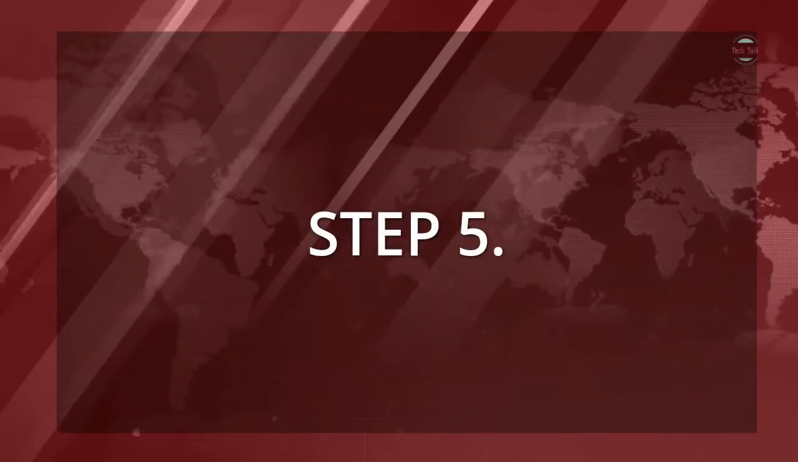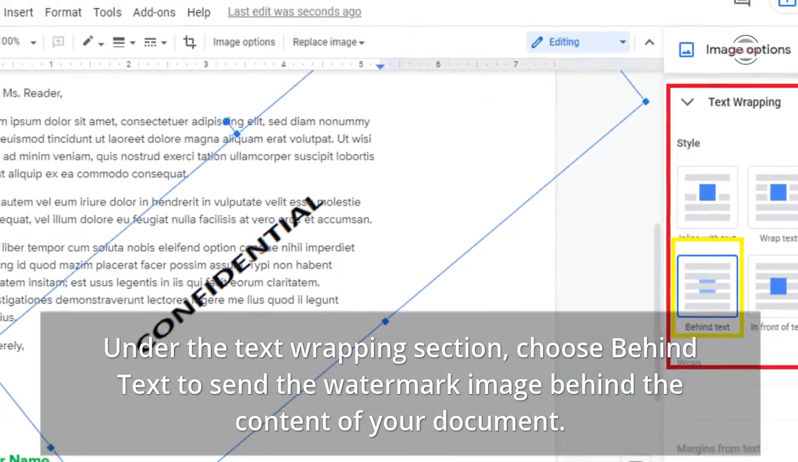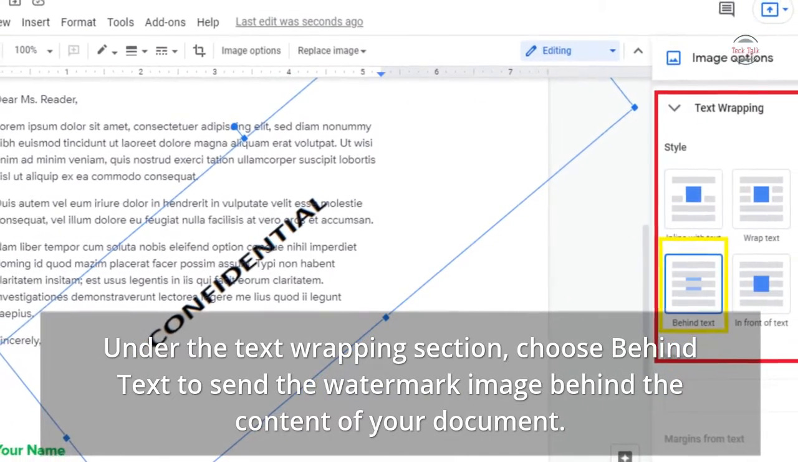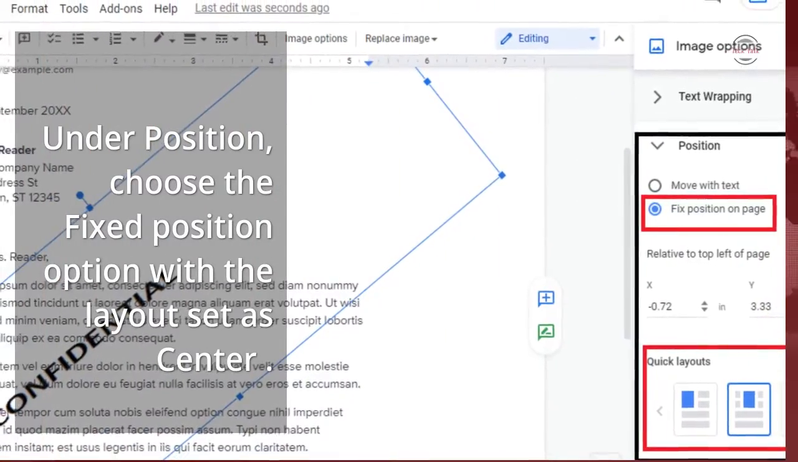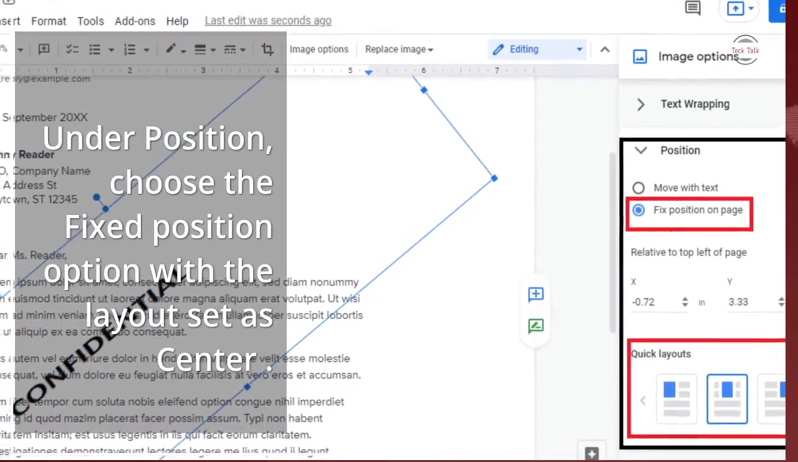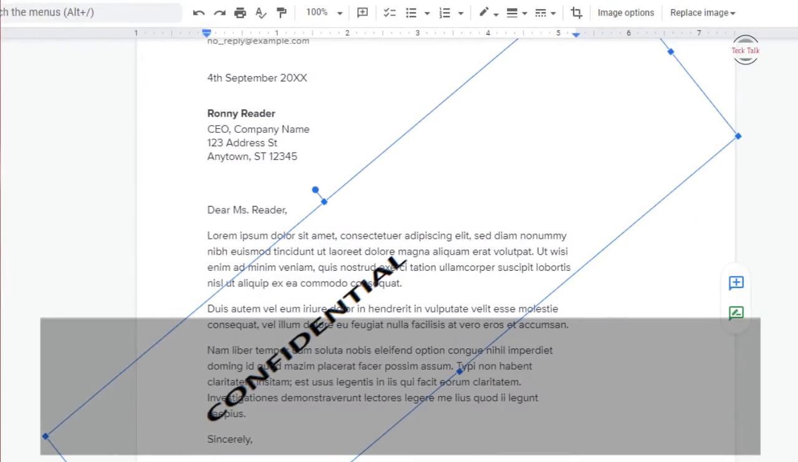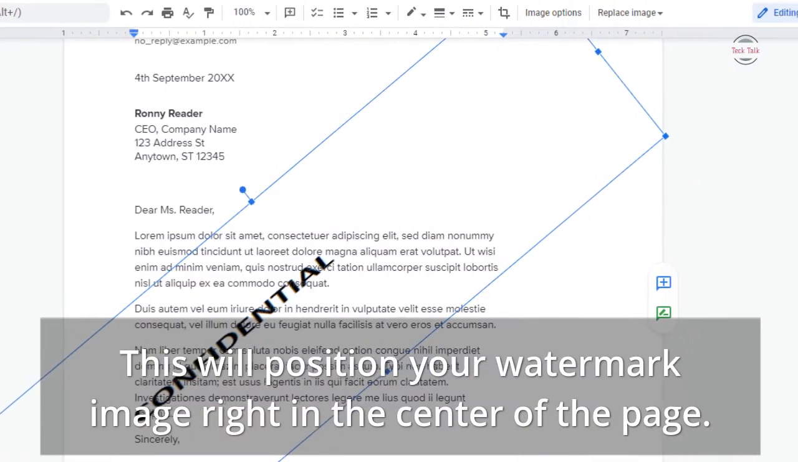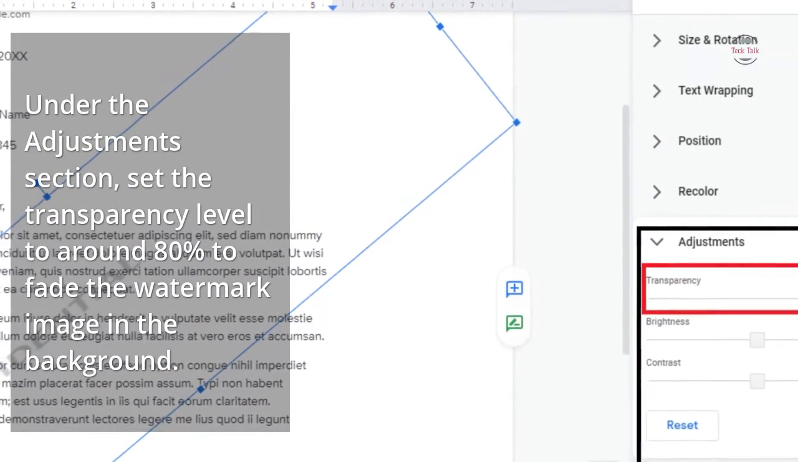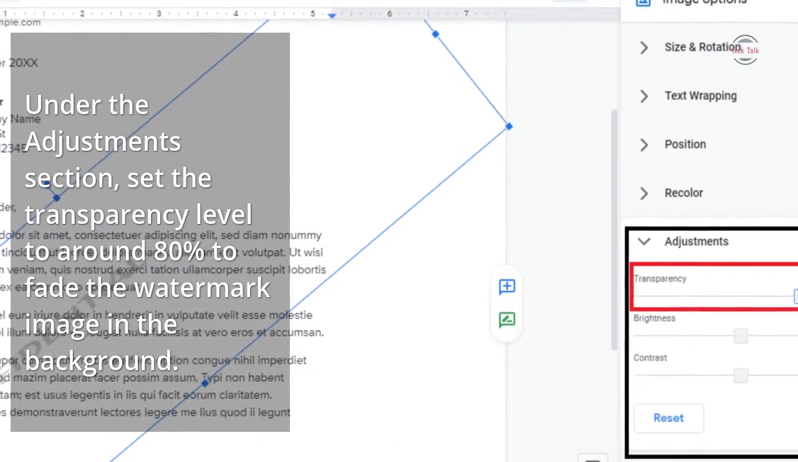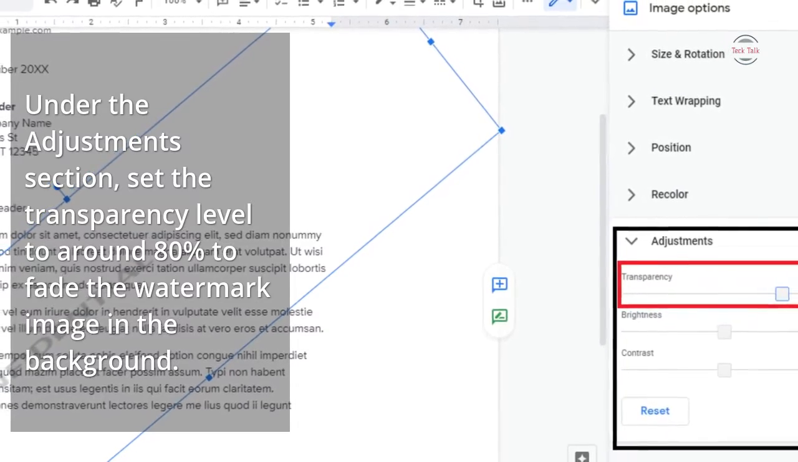Step 5. Under the Text Wrapping section, choose Behind Text to send the watermark image behind the content of your document. Under Position, choose the Fixed Position option with the layout set as center. This will position your watermark image right in the center of the page. Under the Adjustments section, set the transparency level to around 80%, to fade the watermark image in the background.